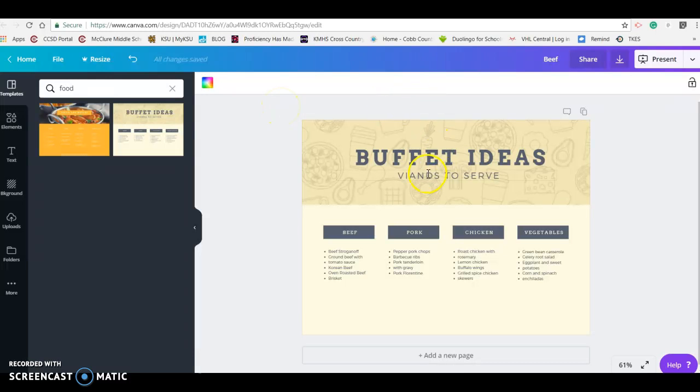So I was thinking a great way to incorporate some higher order thinking skills would be to have students create a menu where they have to name the restaurant. They have to research dishes that would be served in a Spanish-speaking country under different categories, under different headings.